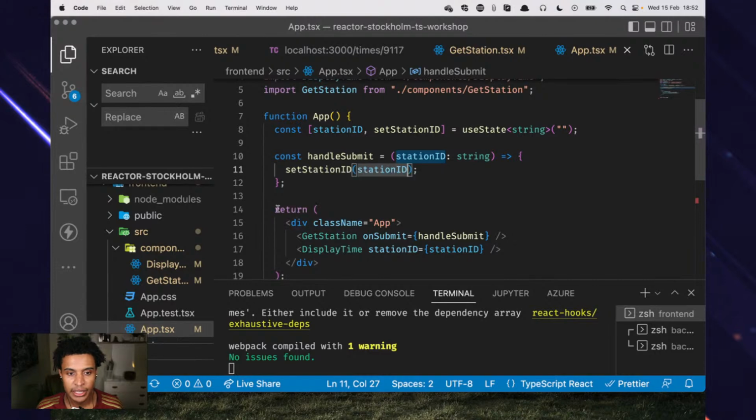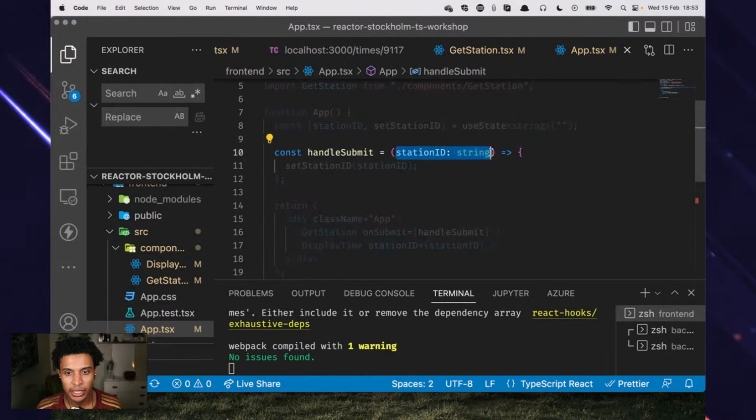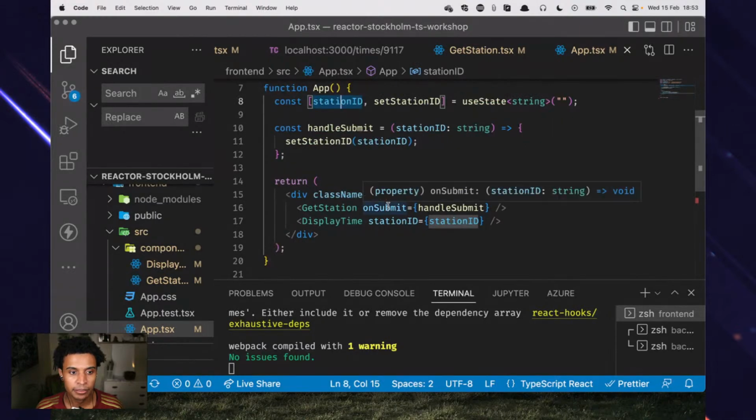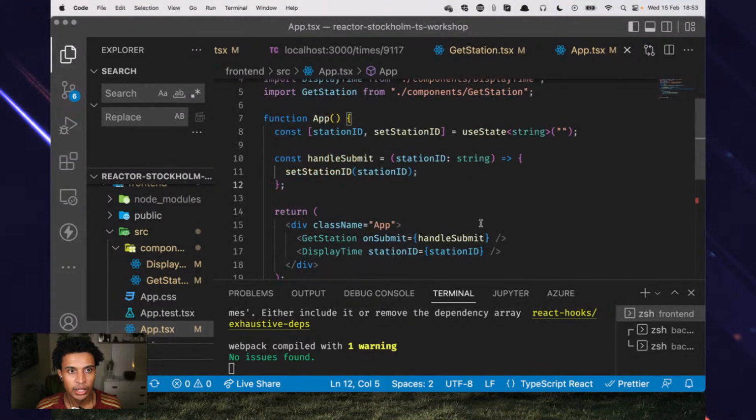Then lastly, before we actually show the application, we're going to have this get station. On submit, it's going to get passed the method here, handle submit, which is going to pass through this property, station ID. This is what we want. And then the display time is going to assign the station ID to the station ID that we currently have, which is handled through the actual input. So that is this application in a nutshell. Let's see if it's working.